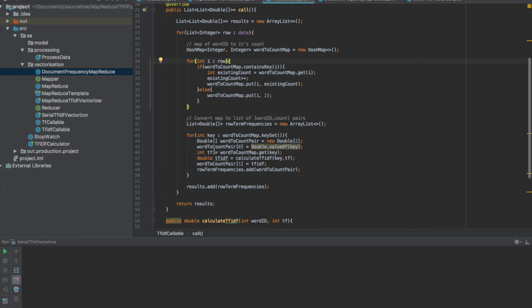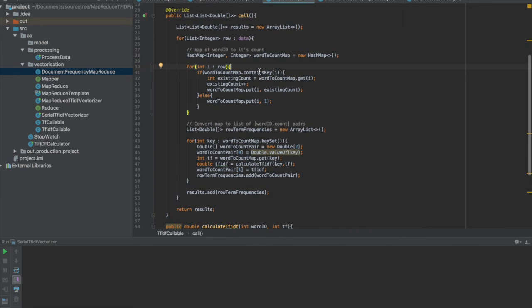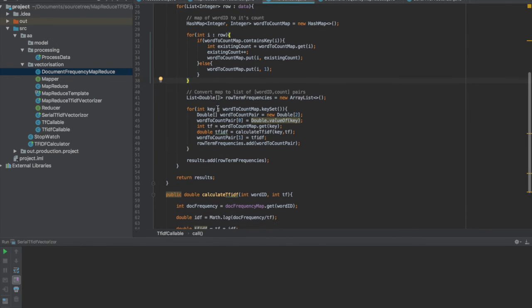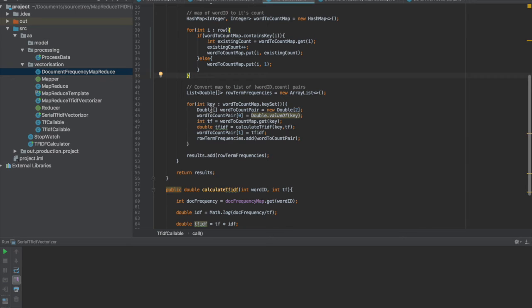In the TF callable, we run through each item in the list of integers and obtain the term frequency for each word in each row of data. And the second part would be obtaining the inverse document frequency and creating the double array pair, where the first index is the word ID and the second index is the TF-IDF weightage.